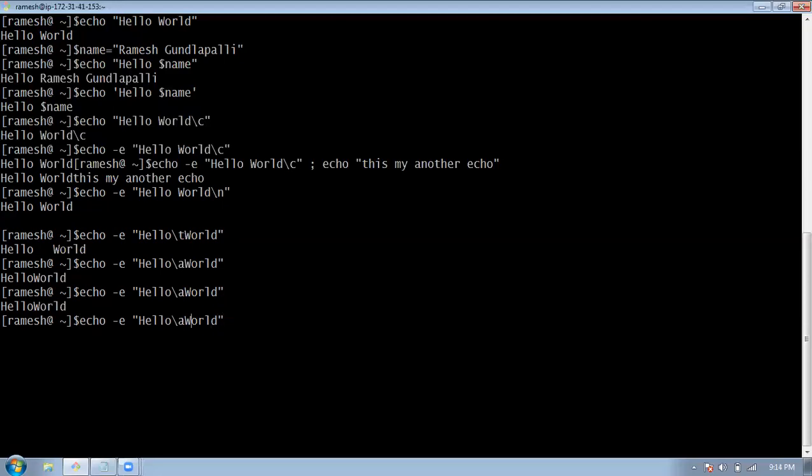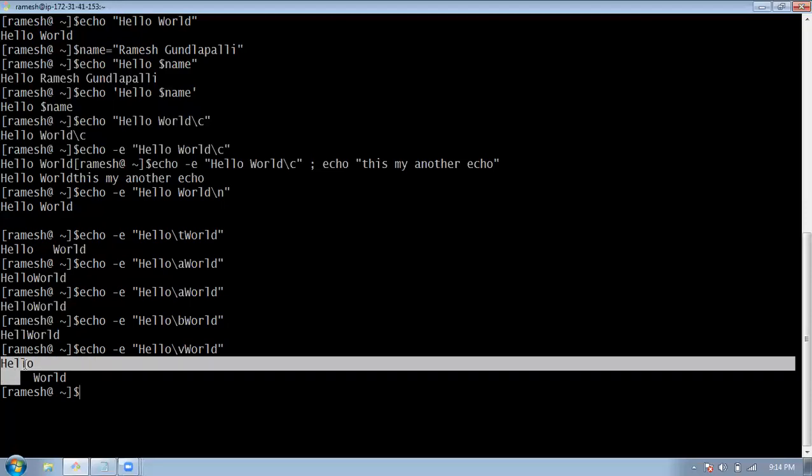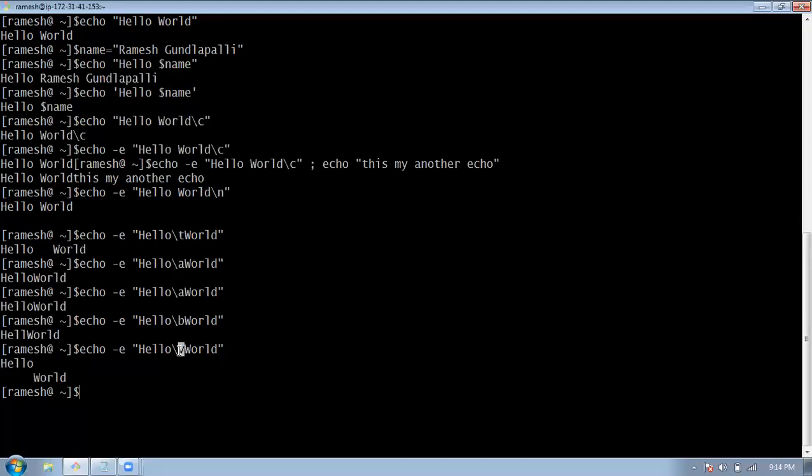And we also have \b. This will work as a backspace. That means this character will get removed. Can you see? This character is removed because of b. b is nothing but backspace. And we also have the vertical tab. We saw that the horizontal tab works like this. Now we'll see how the vertical tab will work. The vertical tab will work in this direction.